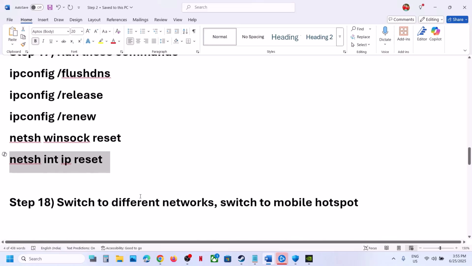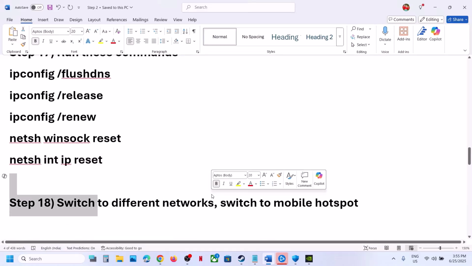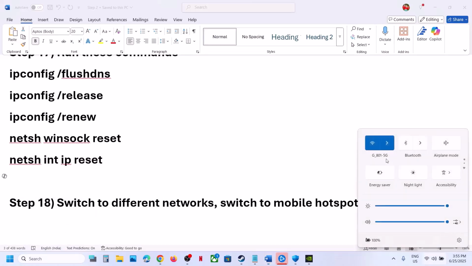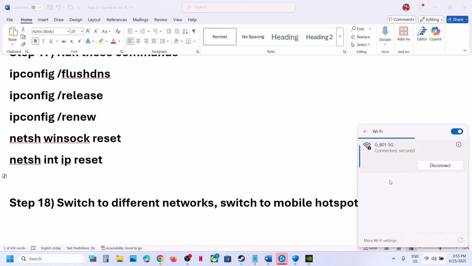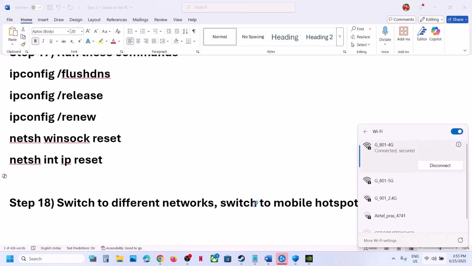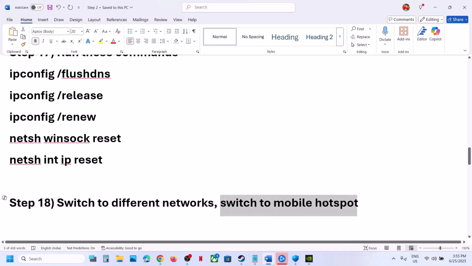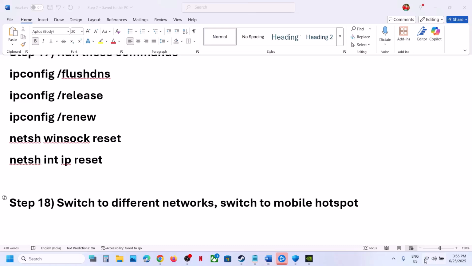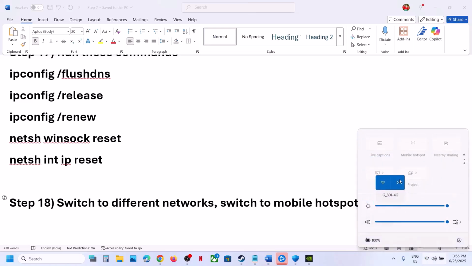Next step is to switch to a different network. So if you have any other network available, you can switch to a different network and then you can check. Now if you don't have any other network, you can even try a mobile hotspot. So first of all, turn on the data on your cell phone, and then turn on the hotspot on your cell phone, and over here now you can connect to your phone hotspot.